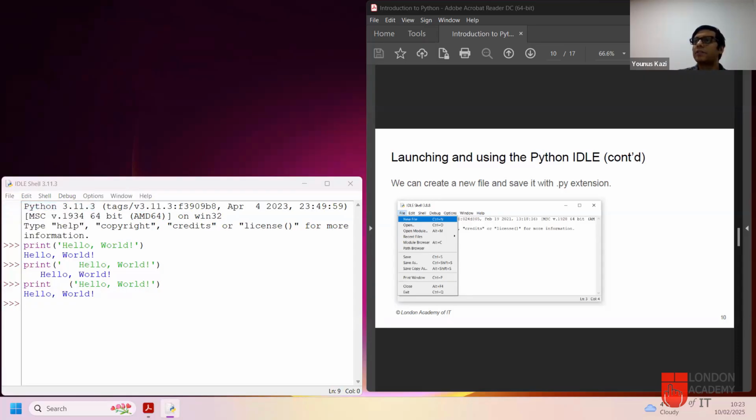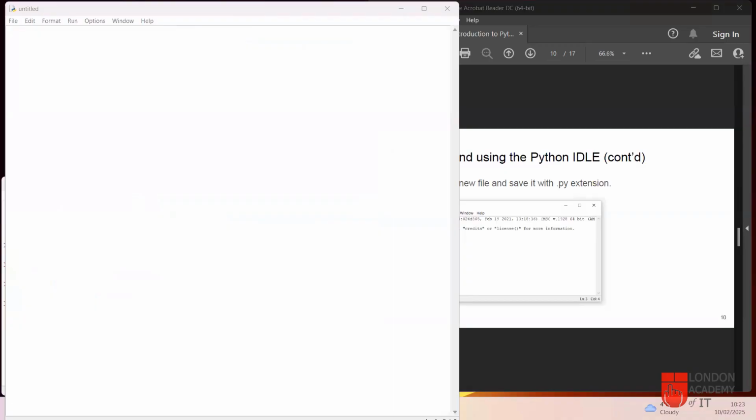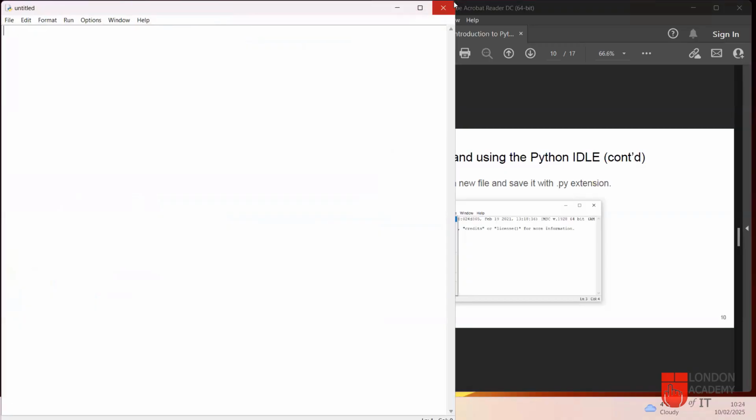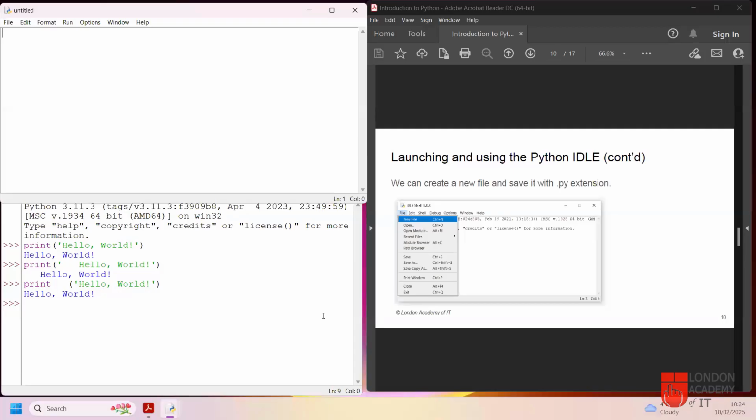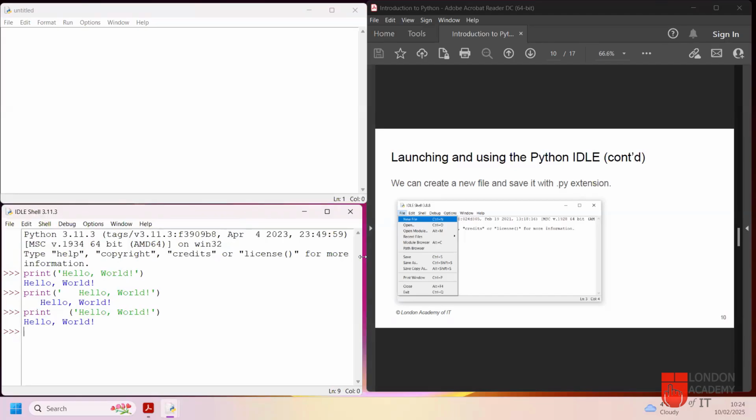Then you'll see a new window coming, like a blank window. That window is still part of this software, although it is separate, it is connected to your compiler, so they know about each other. Whatever you type, they know each other. I'm just placing it next to the other one so that you can see both together.